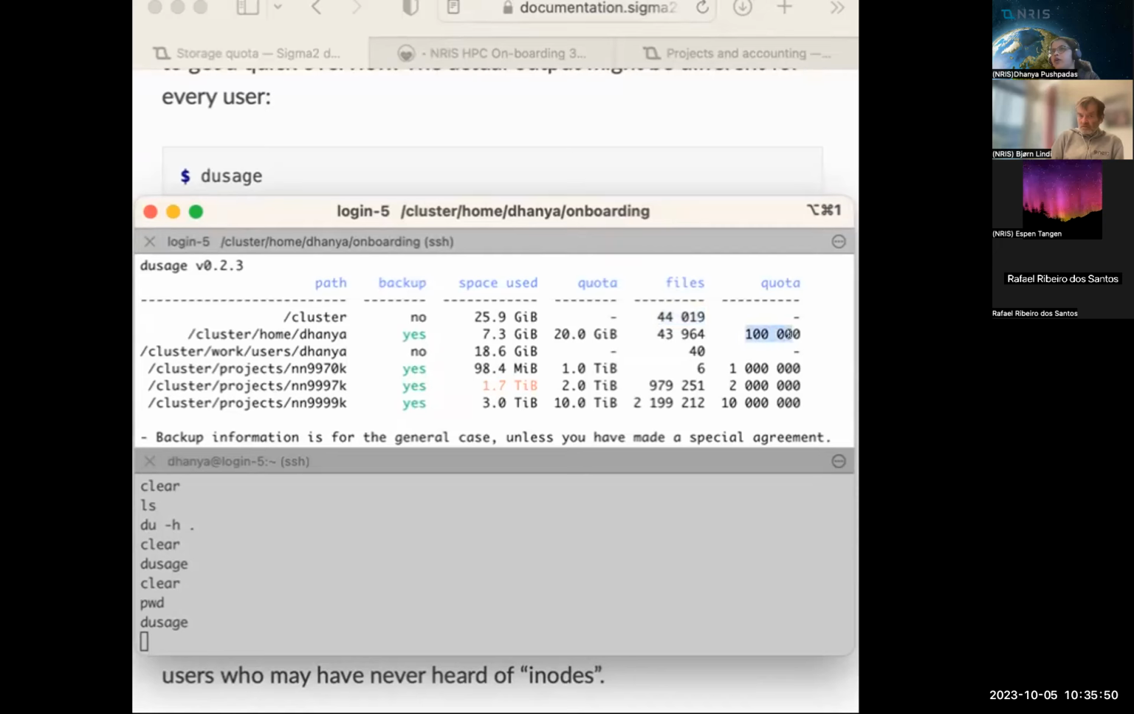You see that on home, you have a quota of 100K. Is it exactly the number of files, Bjorn? I think you have a soft limit there as well. It is mostly inodes. What are inodes? Index nodes.